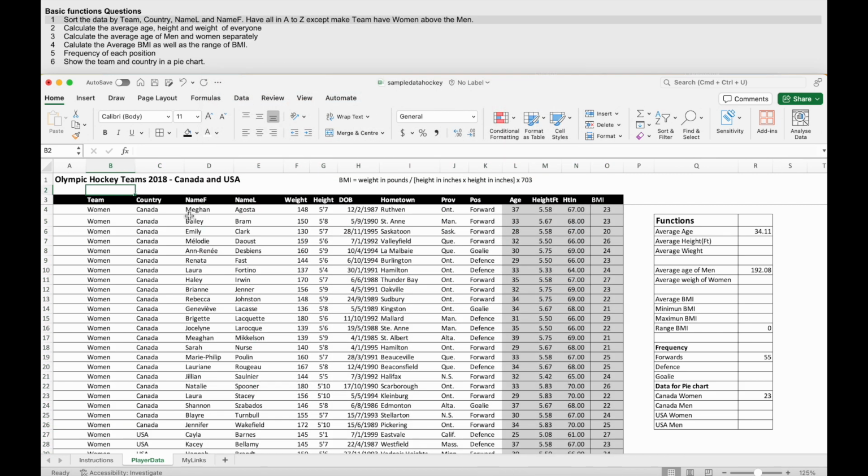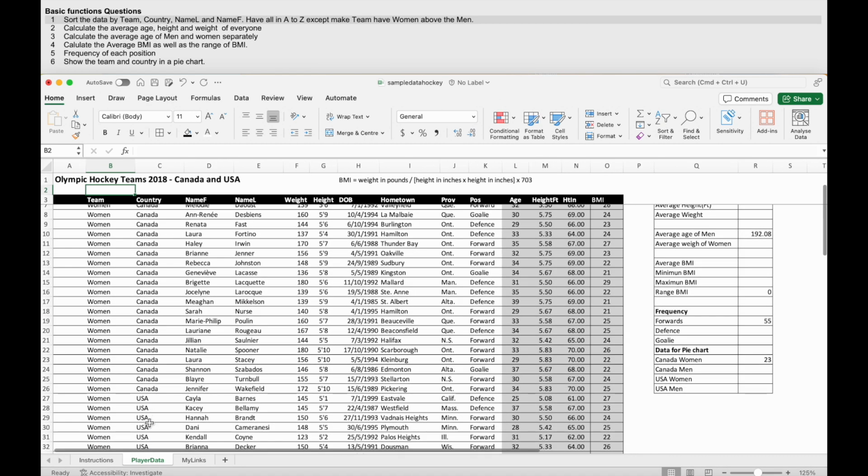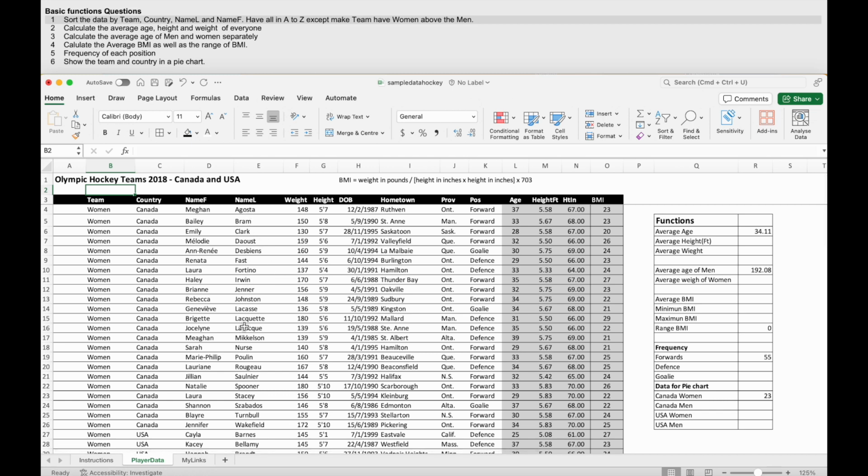Now, it's going to look like this. We're going to have the women first from Canada, and then USA. Then we're going to have last name, and then we're going back to first name.